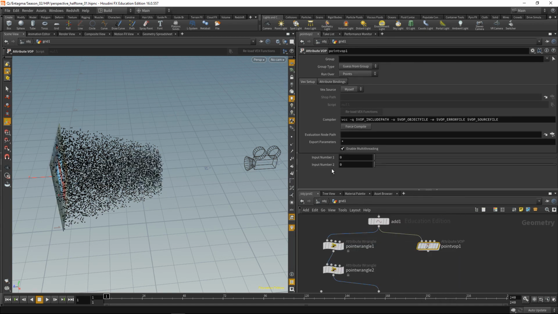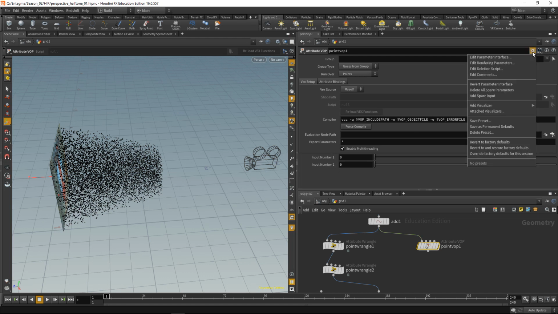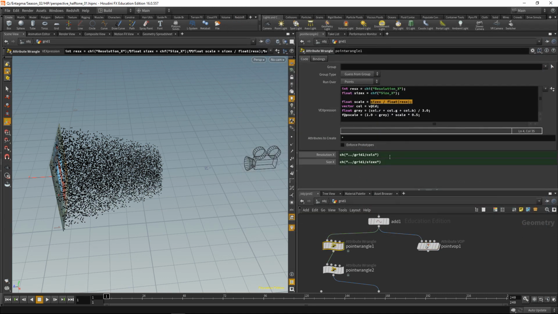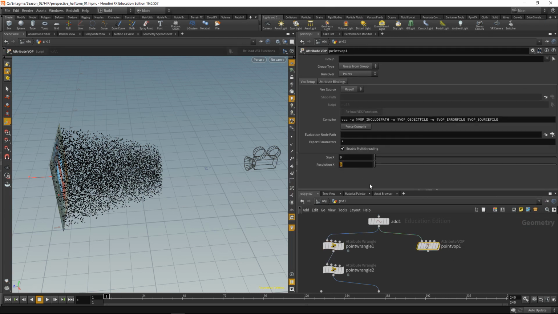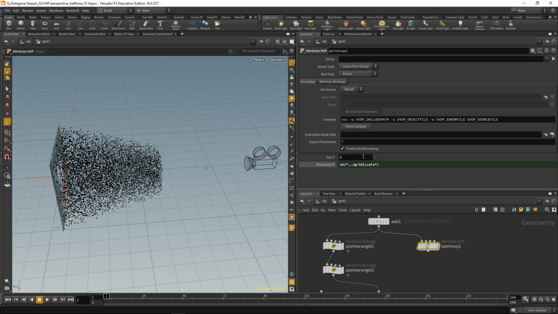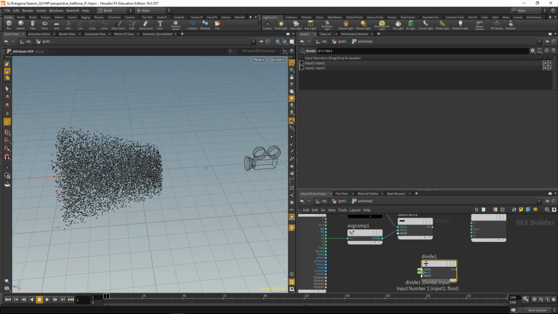And on this point VOP, I now have those 2 inputs here. And by clicking on the edit parameter interface, I can give those inputs labels. Let's call the first one size X, hit apply, and the second one resolution X. And we hit apply and accept, and I'm just going to go over to the point triangle and copy those expressions over. So this is the resolution expression, goes in here, and this is the size expression, goes in here, like so, back into our point VOP. So we now divide the size by the resolution.